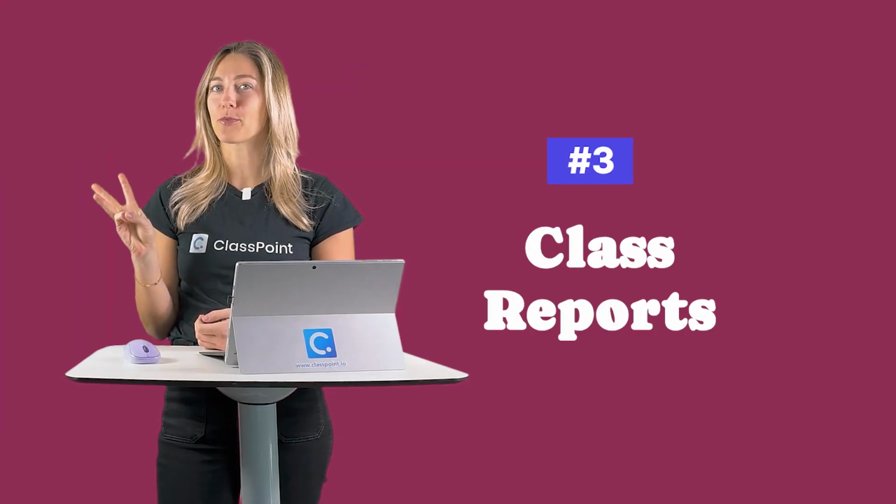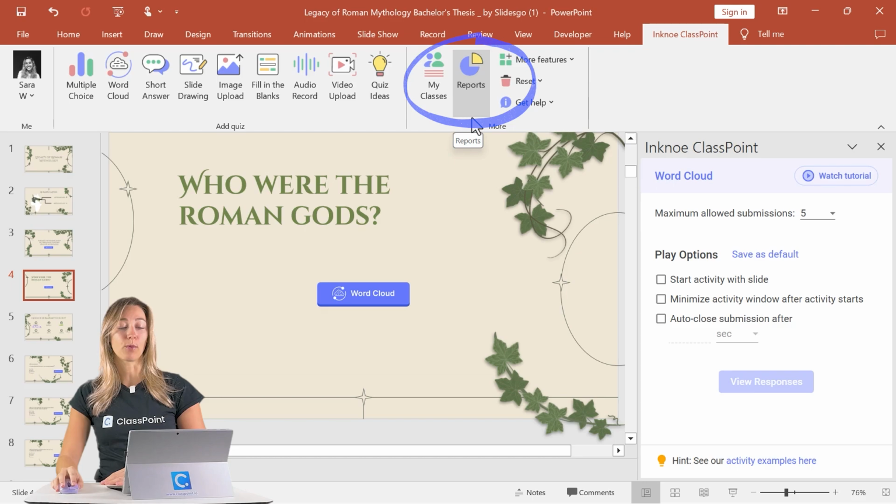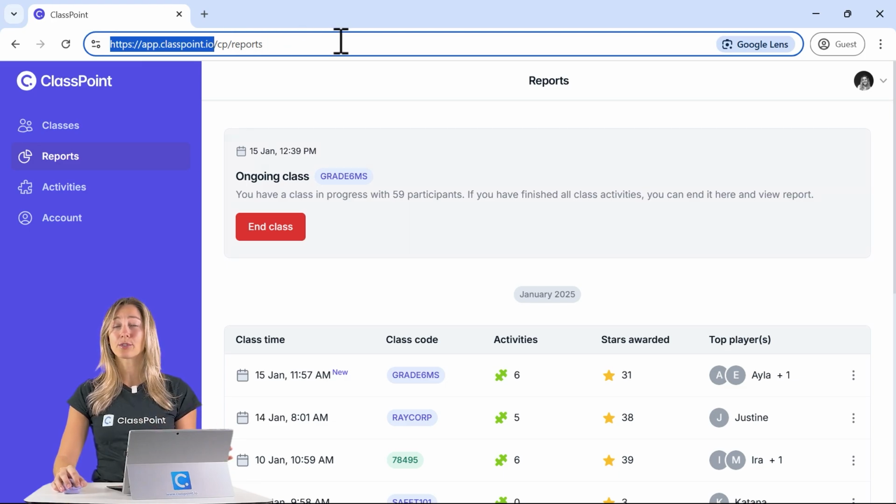Which brings us to number 3. You can find class reports for detailed insights into your student participation and performance in this Reports tab. This will open up the ClassPoint web app, or you can just type in app.classpoint.io in any browser. That way, you can access your data on your classes and activities anytime.